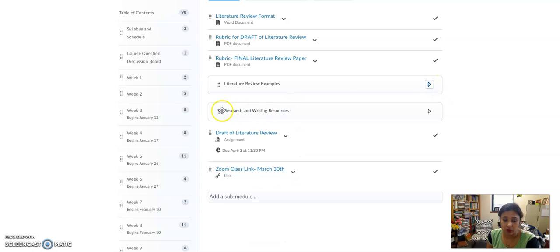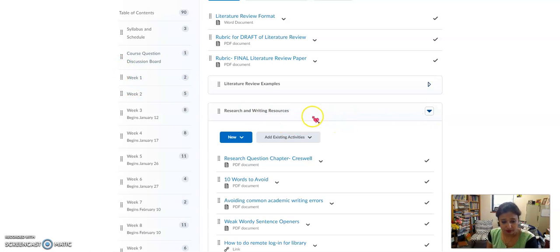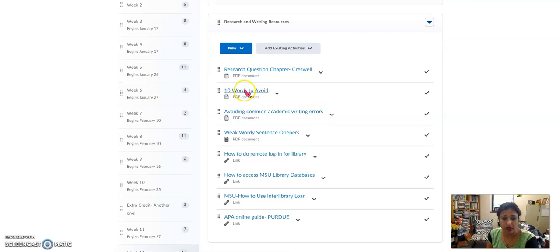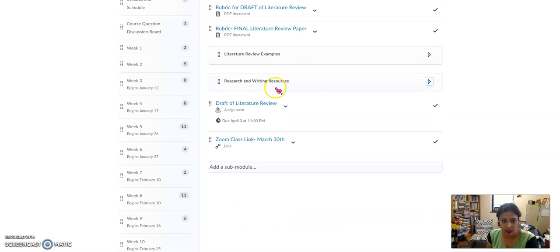What I also did was I moved the research and writing resource doc folder that was on the top of the page in D2L over here, where you have the 100 words to avoid, common errors, weak and wordy sentence openers, and then links to how to access the library database to get articles, and then the APA online guide. So these are the resources that you have.